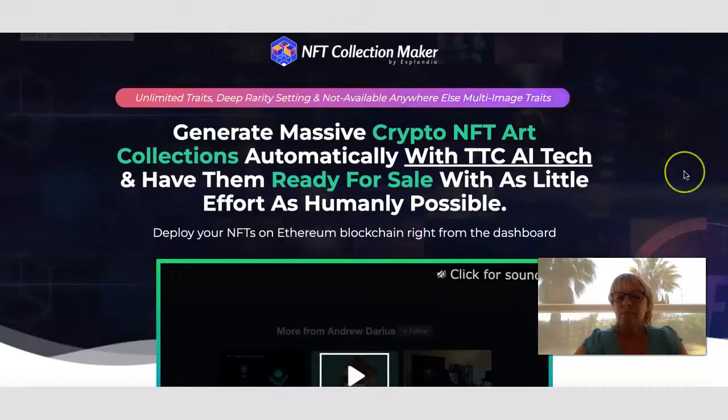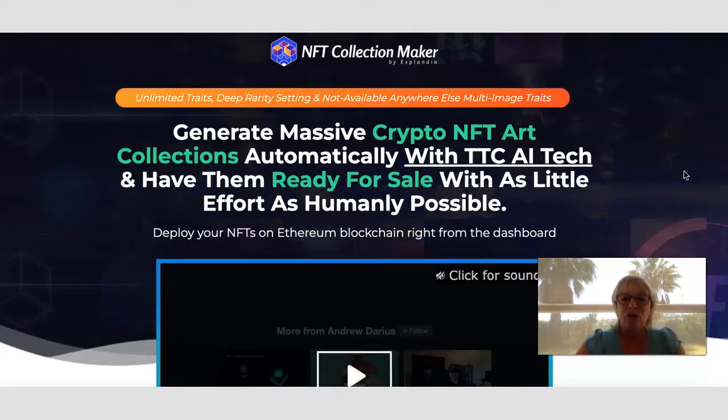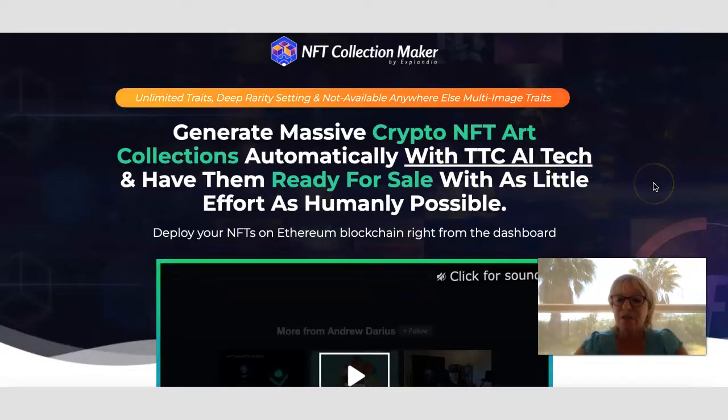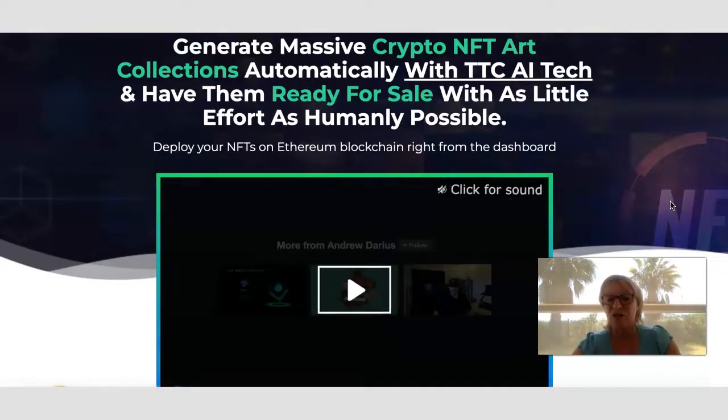And there you are. So here is the sales page for the NFT Collection Maker, and basically you can generate crypto NFT art collections automatically with the TTC AI technology and have them ready for sale with as little effort as humanly possible. We've just seen the demonstration of how you can actually create 3,000 unique images that you can upload to sell on the different platforms like OpenSea or even Binance.